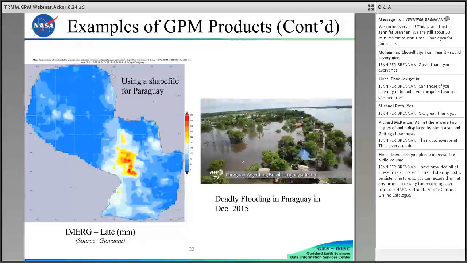As I said, iMerge is quite useful. This is using iMerge that's available in Giovanni, and this was for a particularly heavy event in Paraguay. I'm going to show you in just a few moments how to look at this with Giovanni. I'm going to generate this image that contributed to this level of flooding in Paraguay in December of 2015.